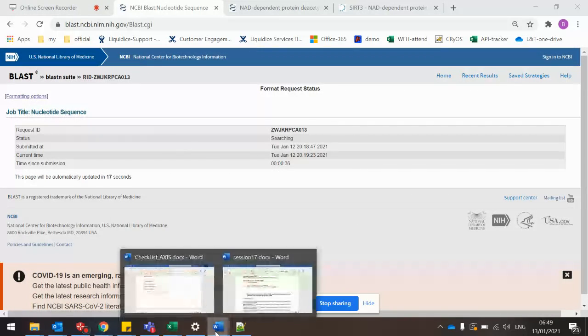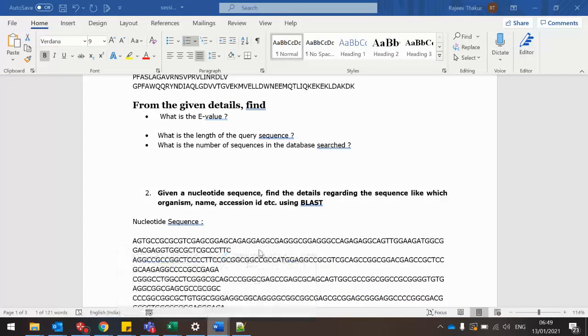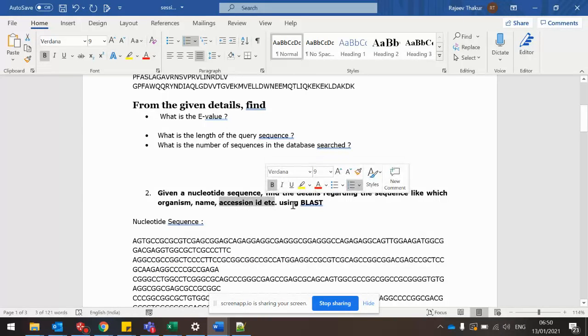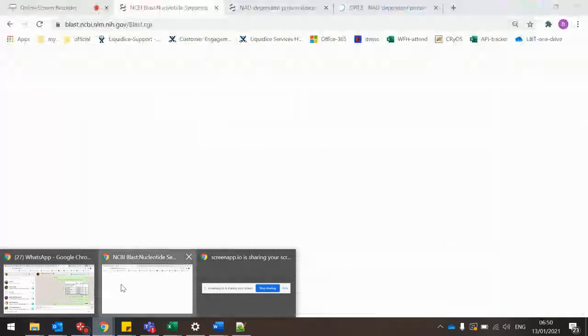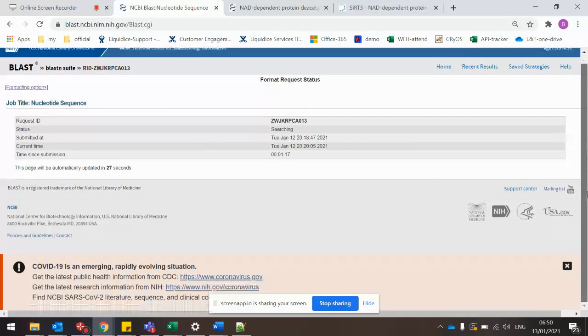When the details for this very nucleotide sequence are updated here, the organism name we can find out by clicking the details of that ID, the accession ID. So it is yet to come. We will see the other sections of the question. It is asking the name of the organism. Then it is also asking the accession ID, and we are using BLAST. So it is taking some time.